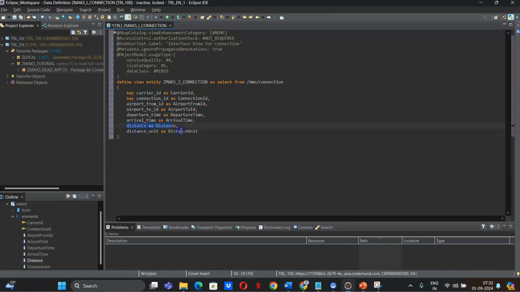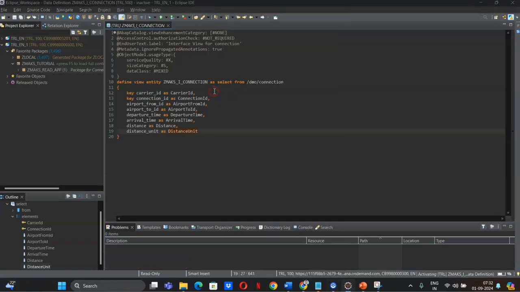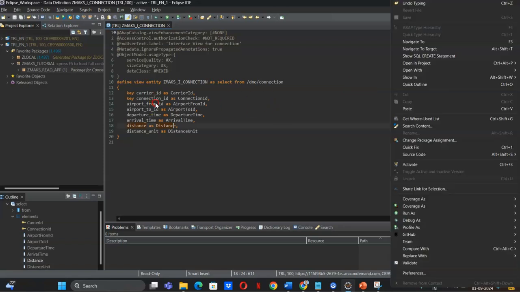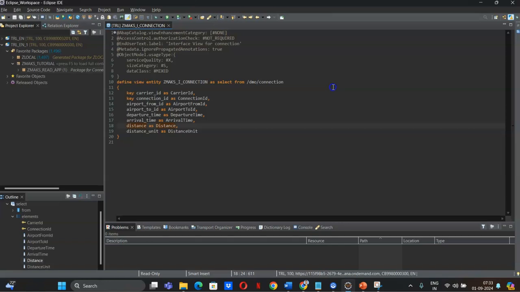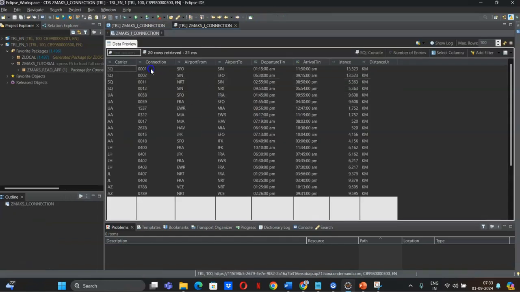which will have a distance unit. So if we activate and try to view the data, open with data preview, it will fetch all the data for the connection. Now as you see, it says connection, airport from, airport to, how many kilometers there are. So this distance and the distance unit, they both are linked. These are called semantic fields.